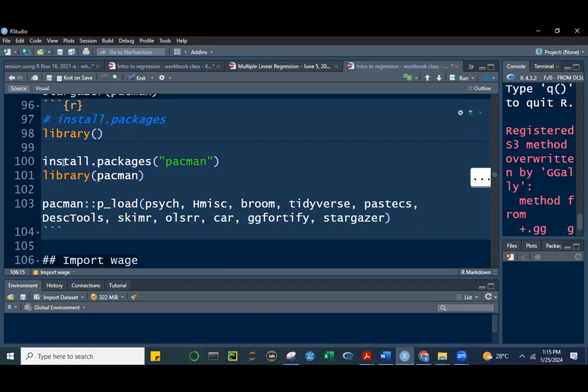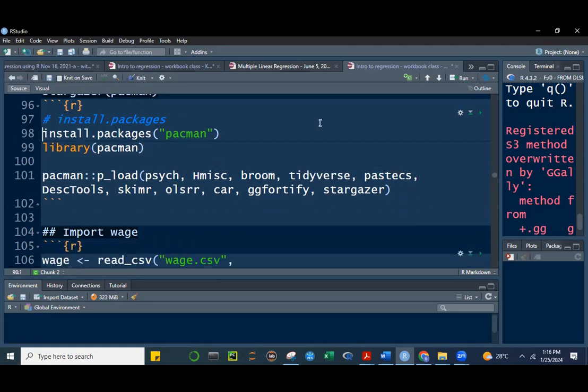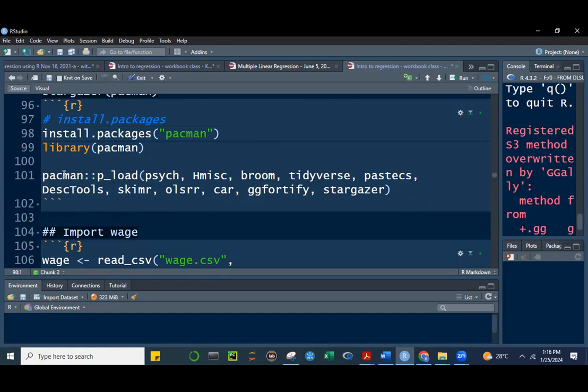These are the packages which I'm not sure if we have already installed: psych, Hmisc, broom, tidyverse, and pastecs. I'd like you to load these in a different way. First install the package pacman and then require pacman. I'll give you a few seconds to do this. Once you're done, let's use the function p_load from the pacman package.